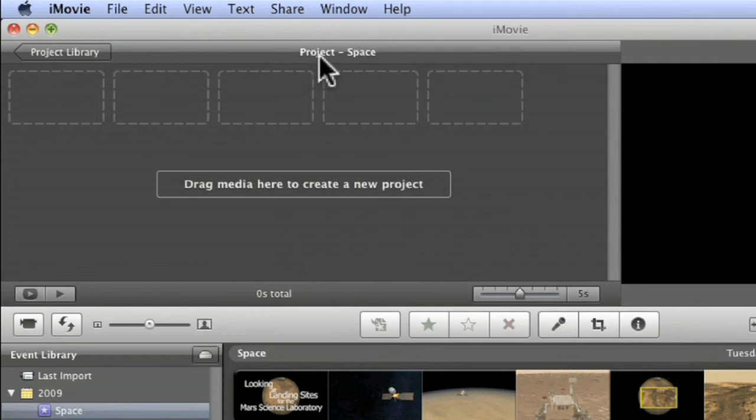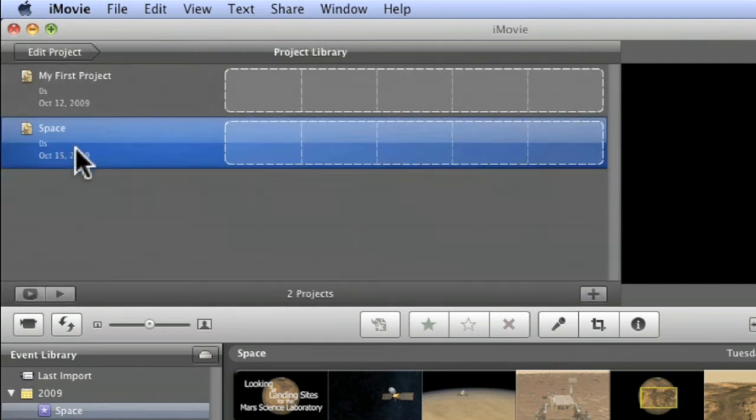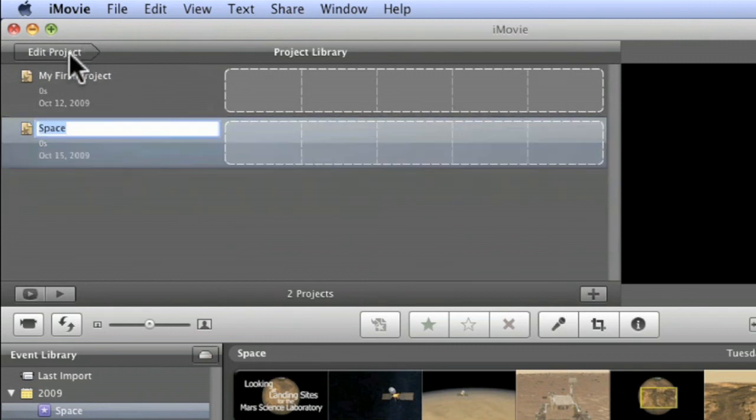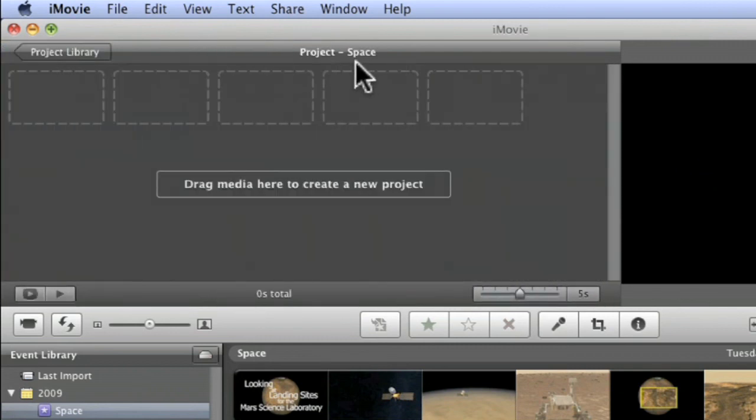And now you can see I'm in project space. I go to project library. I can see my space project. And then I have my first project that I worked on. So I click on Space Project and click Edit, and it brings me to Space Project.